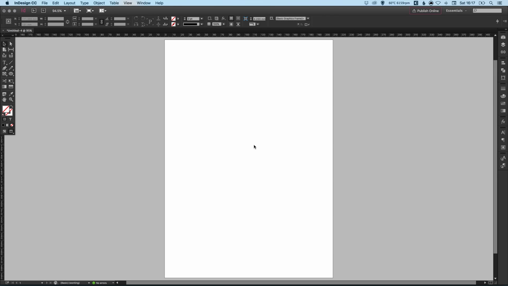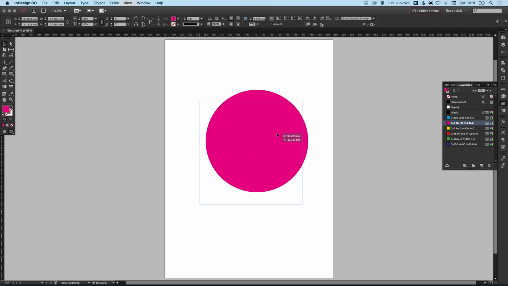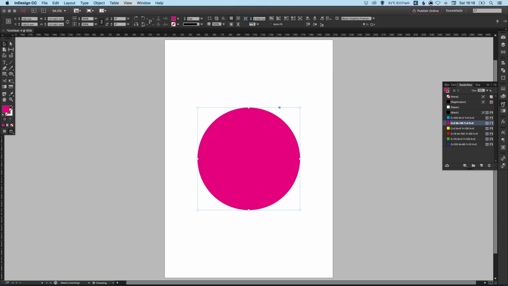In this tutorial, we're going to be taking a look at the gradient feather tool in Adobe InDesign. So to start with, I've created a new document and I'm going to select the ellipse tool, left click and hold shift anywhere on the artboard to create a circle. And we'll just give this circle a fill. Position that nice and centrally.